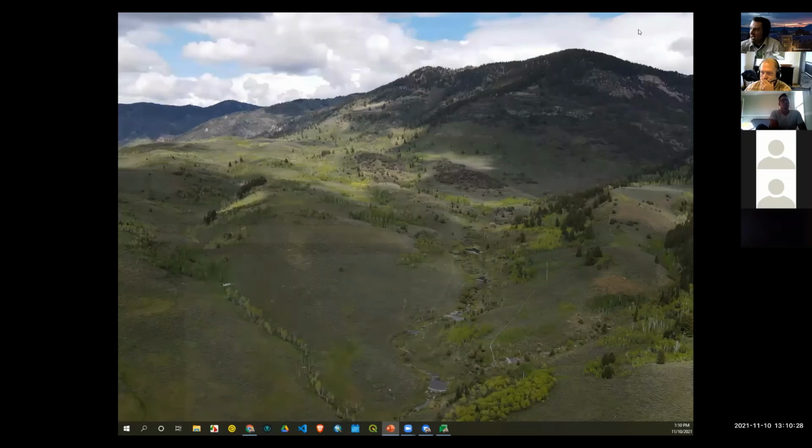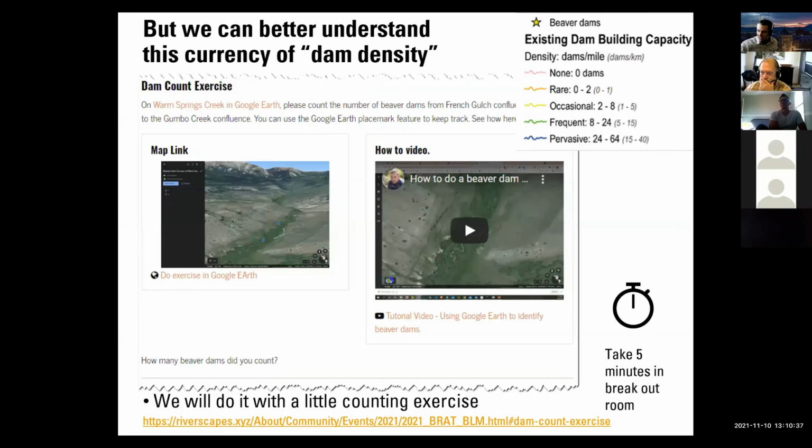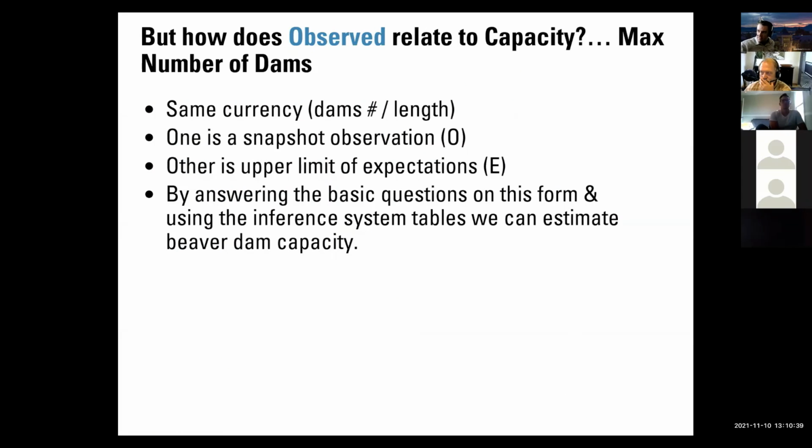So I'm going to switch back to the slides, and I'm going to walk us through what you can do when we break back out into groups. You guys can do some things on any of those three places.